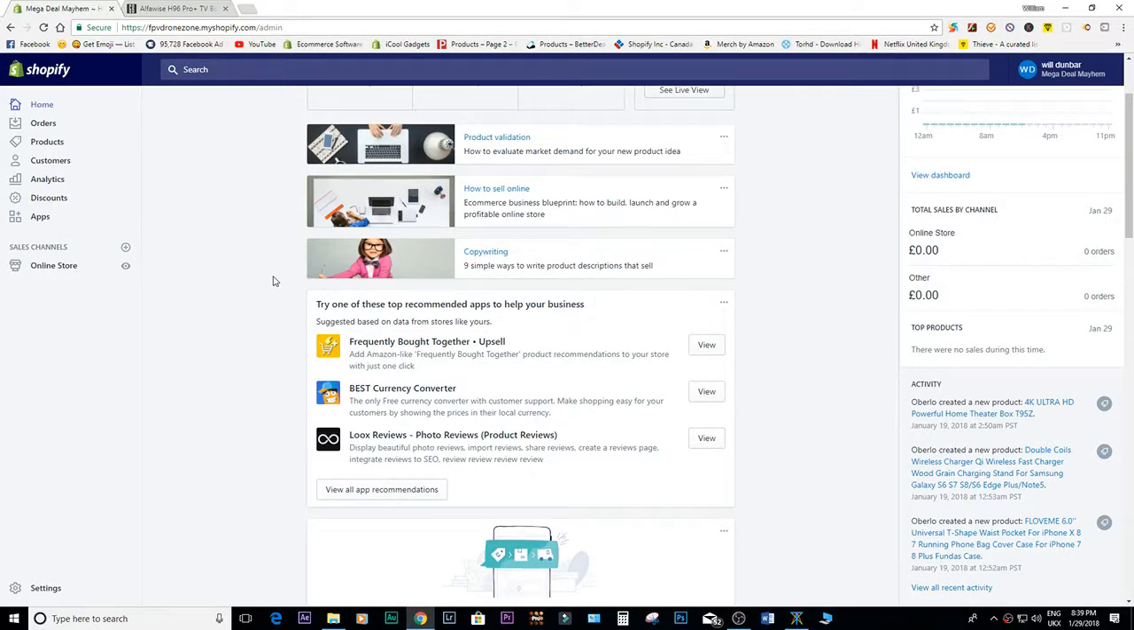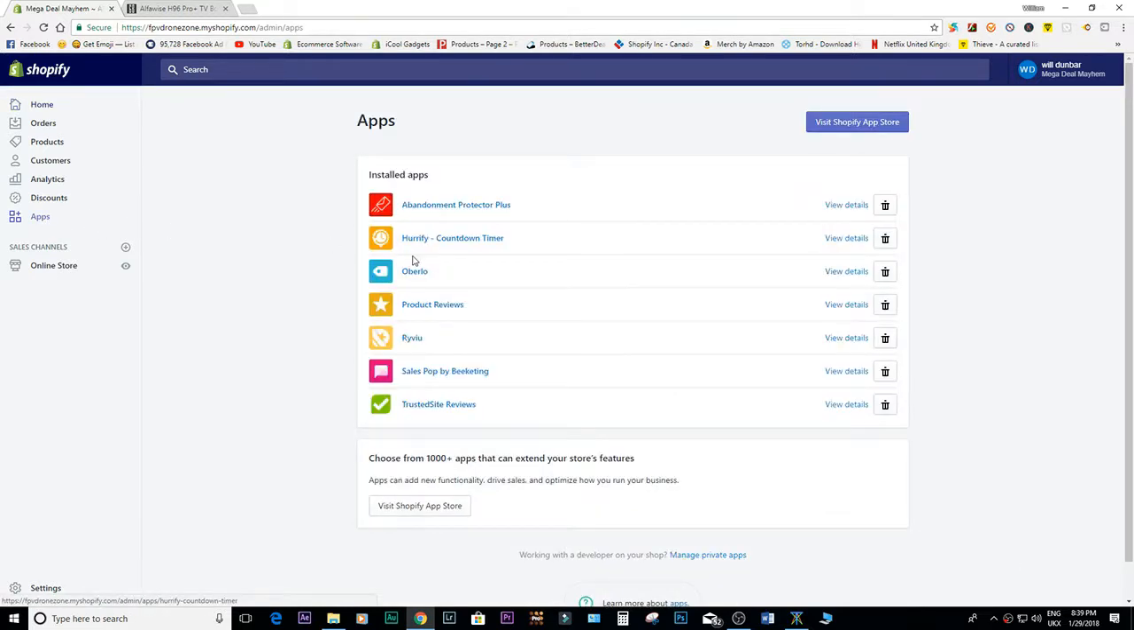Okay, so on our Shopify store, over here we have apps. If I click on that, here's some of the apps I'd recommend. Abandonment Protector Plus is for if someone gets to the checkout but doesn't check out. This automatically sends them an email to basically say hurry back with a link. Another one verifies a countdown timer on screen.